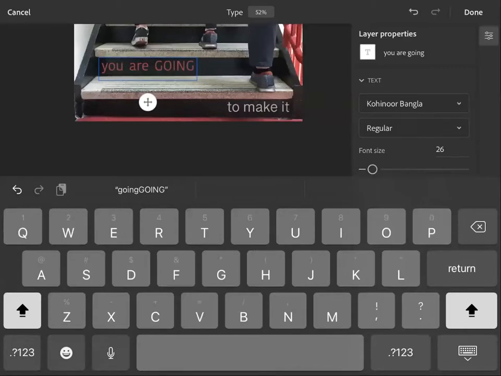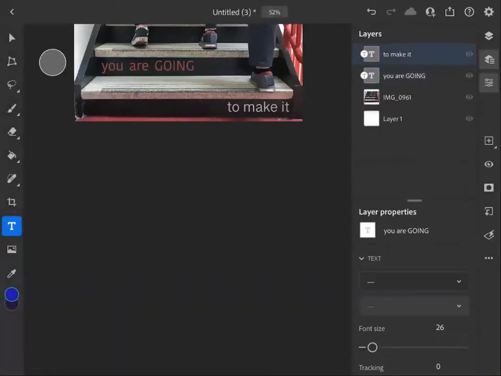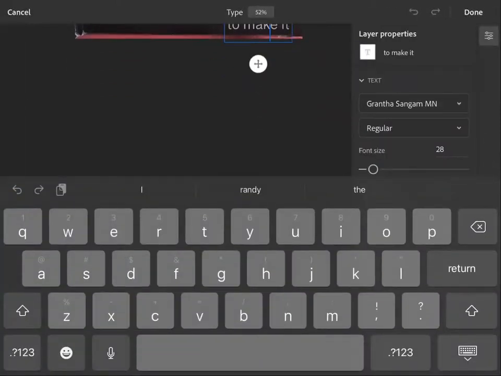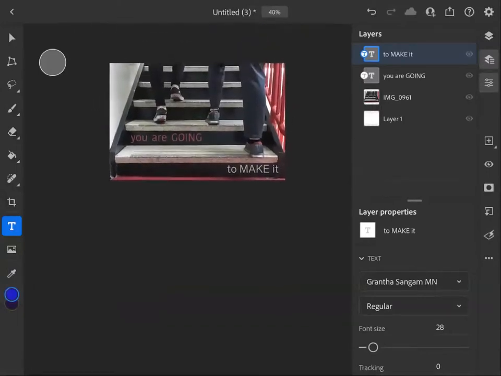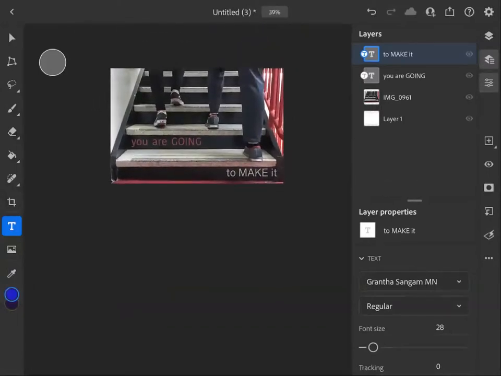And then I'm going to say done. And I'm going to say "to make it." Again, I'm going to double tap on that, select the "make" part, and make that all caps like this. And say done. Let's bring this down here. You are going to make it. And that font I don't really care for, but it'll do okay.